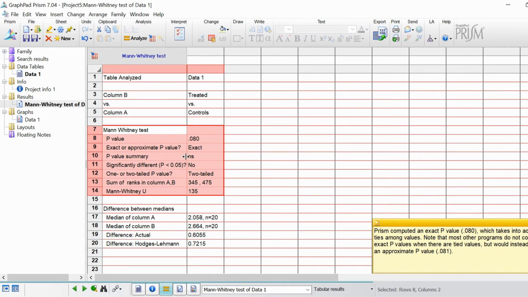P-value summary: is the final test significant or not significant? In this case, because the p-value is above 0.05, the test is not significant. That's what NS stands for. This is summed up in the next one, line 11. Is it significantly different? No, it's not. This is a two-tailed test.